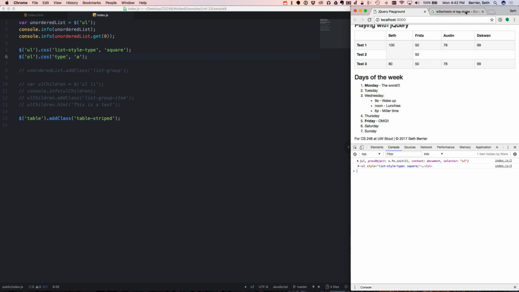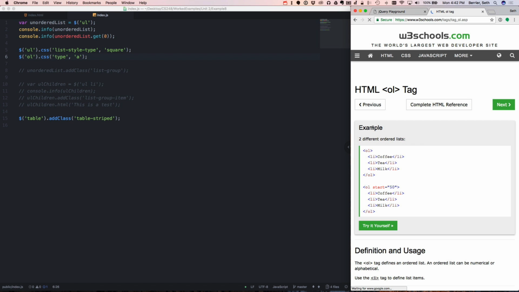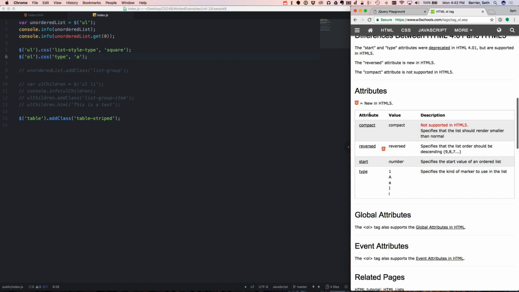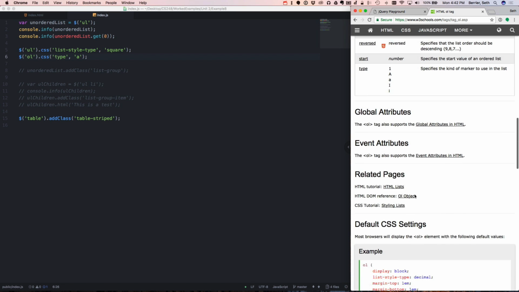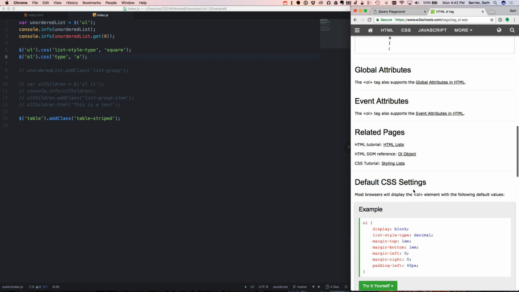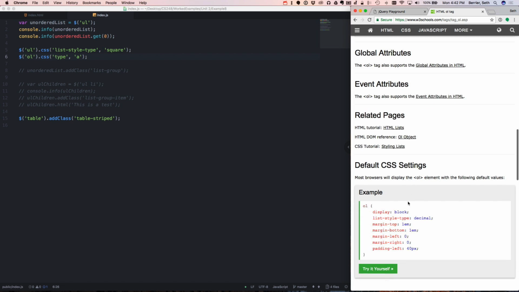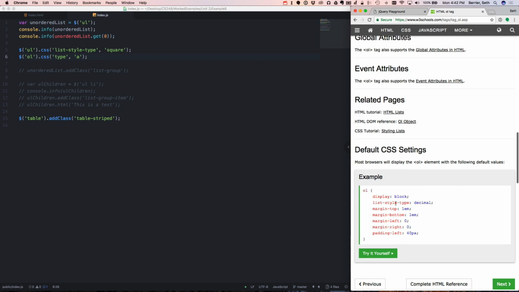So that did not appear to change it. Let's go actually into this and see what's going on here. So type is an attribute. It's not a style. I bet you in the style you specify it differently. Oh yeah, well, list-style-type. There it is. So it's different like that.